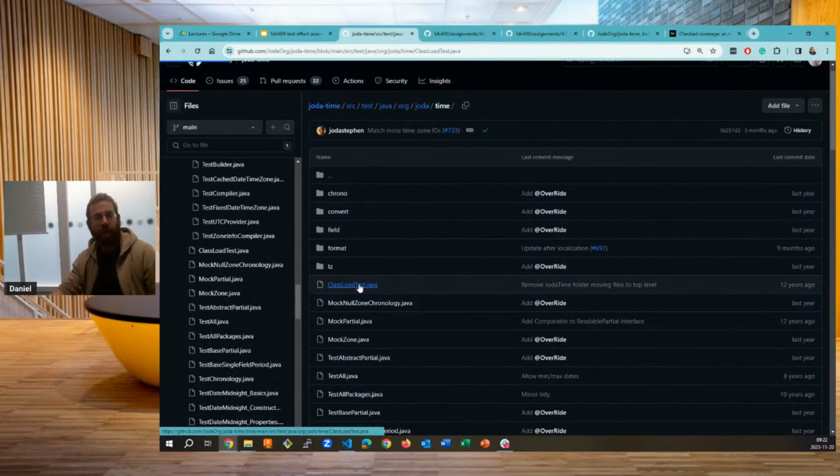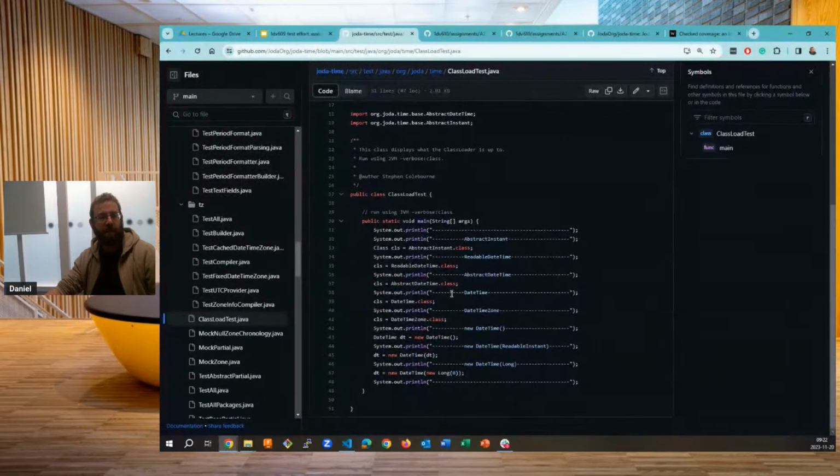So if we go into one of those class load tests, okay, there are a lot of print statements. I wouldn't have print statements in a test, by the way. This is just a static main. I'm not sure what this is.